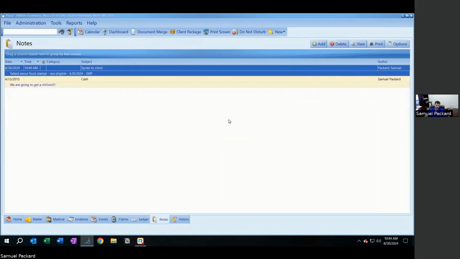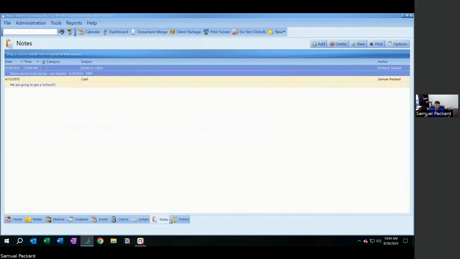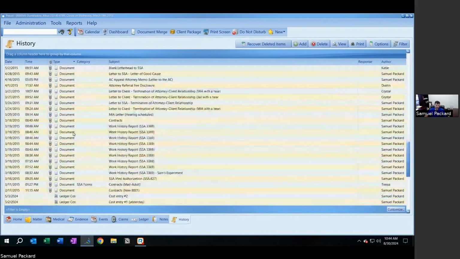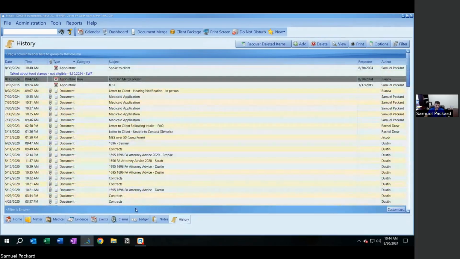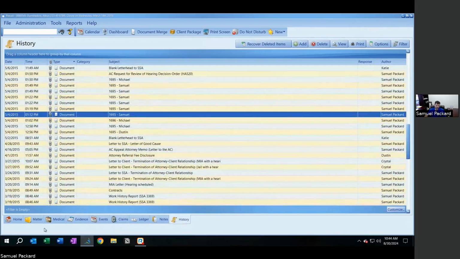Notes we actually don't use. Most of it, here in the dummy case, we have a little bit, but generally speaking, we don't keep notes. All our notes are appointments or tasks. That's what we use in our firm. And the history is every document on the case, everything we've created, every task we've created. Basically, most of the information of all these tabs kind of crunched into one. Well, some people like using this, but honestly, it's too noisy for me.